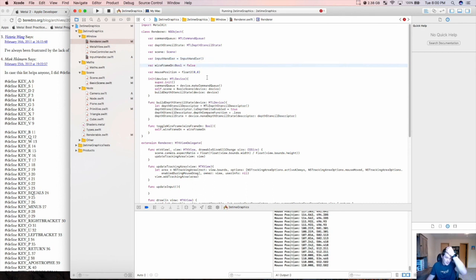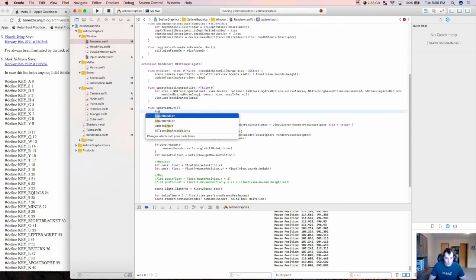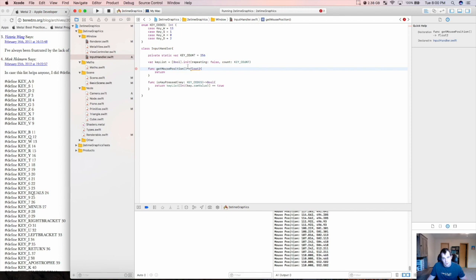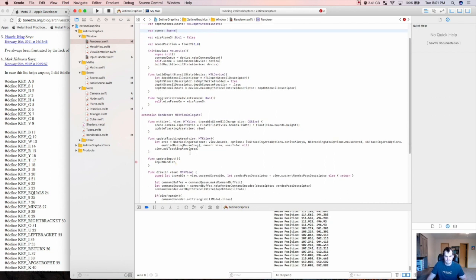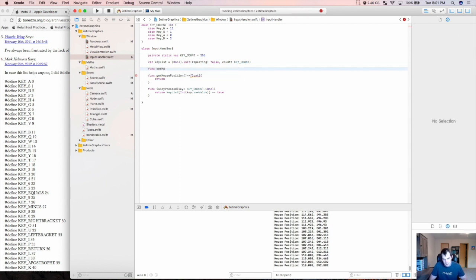Okay, so now we have an input handler, and then we will set input handler dot, we're gonna go, no, we're not gonna do that. That's ridiculous. That's too much effort. We're not gonna do that. Input handler will have a function called func set mouse position.